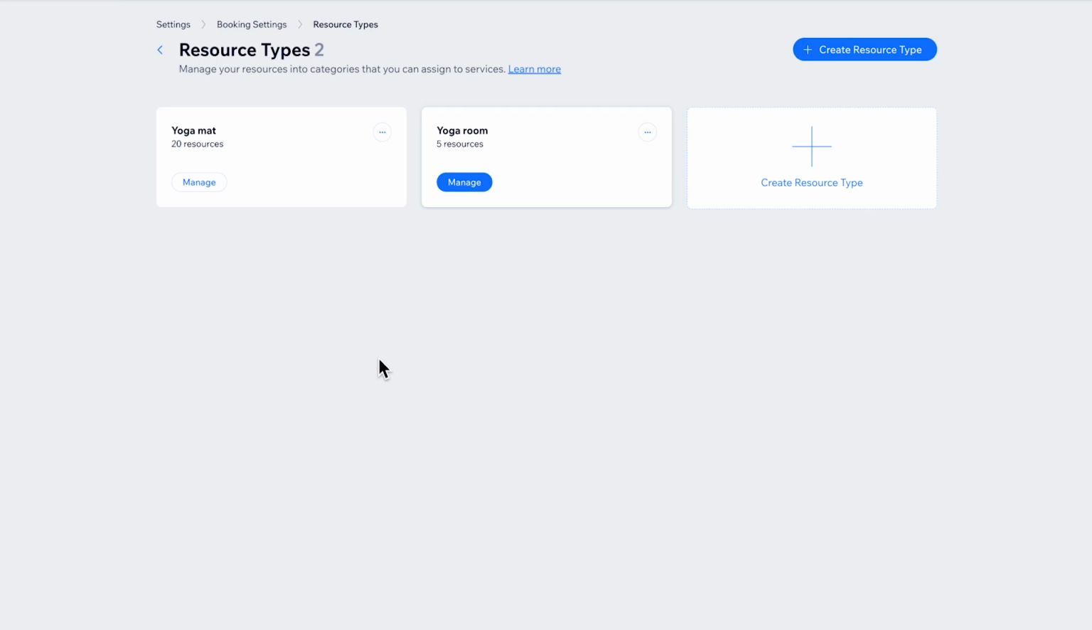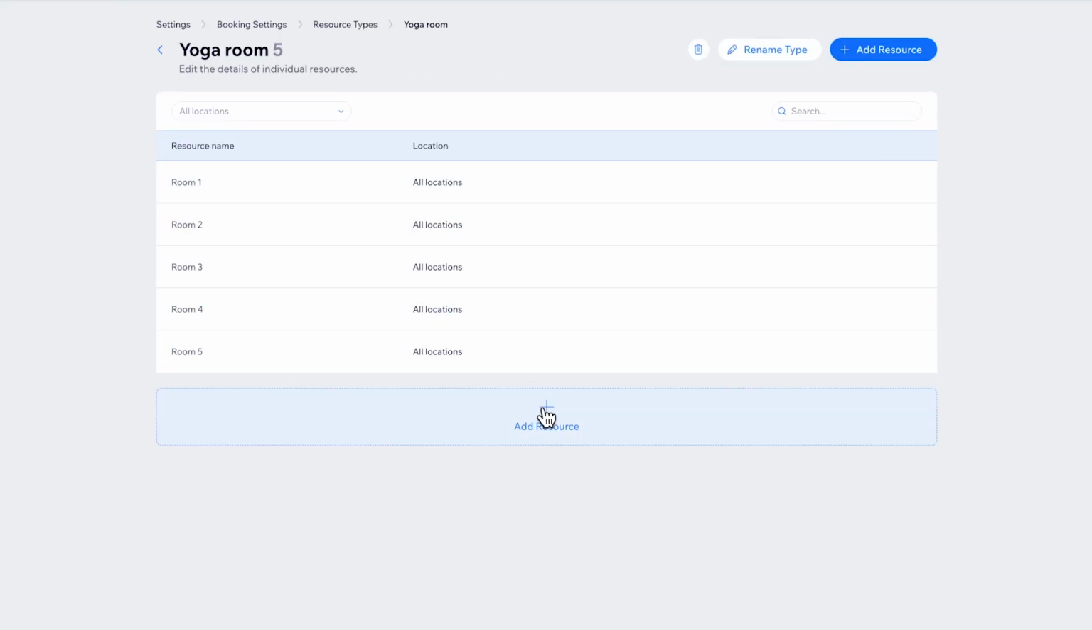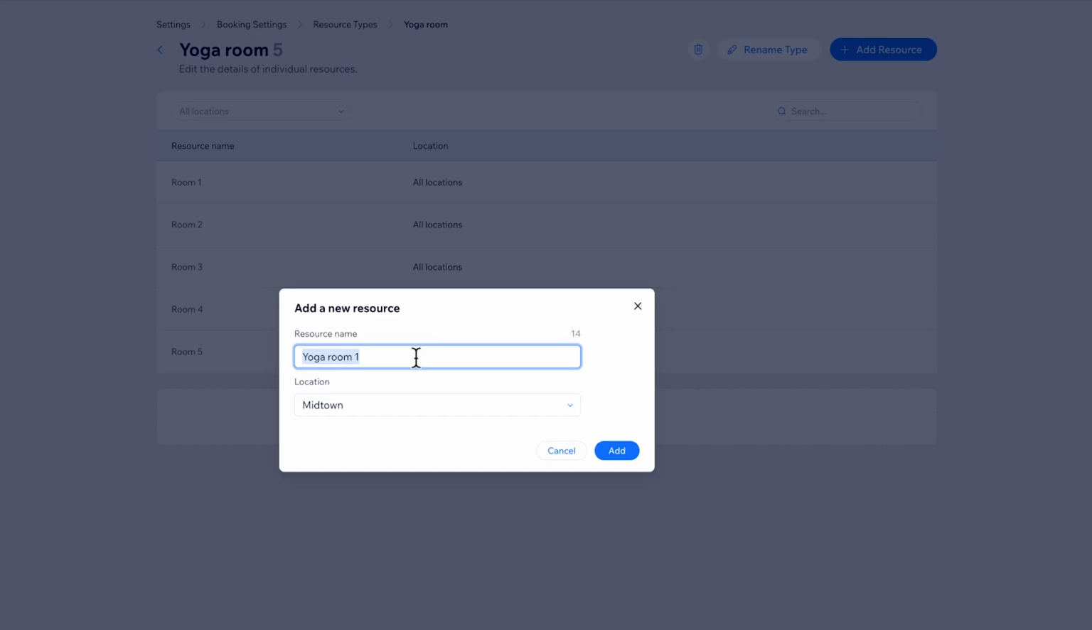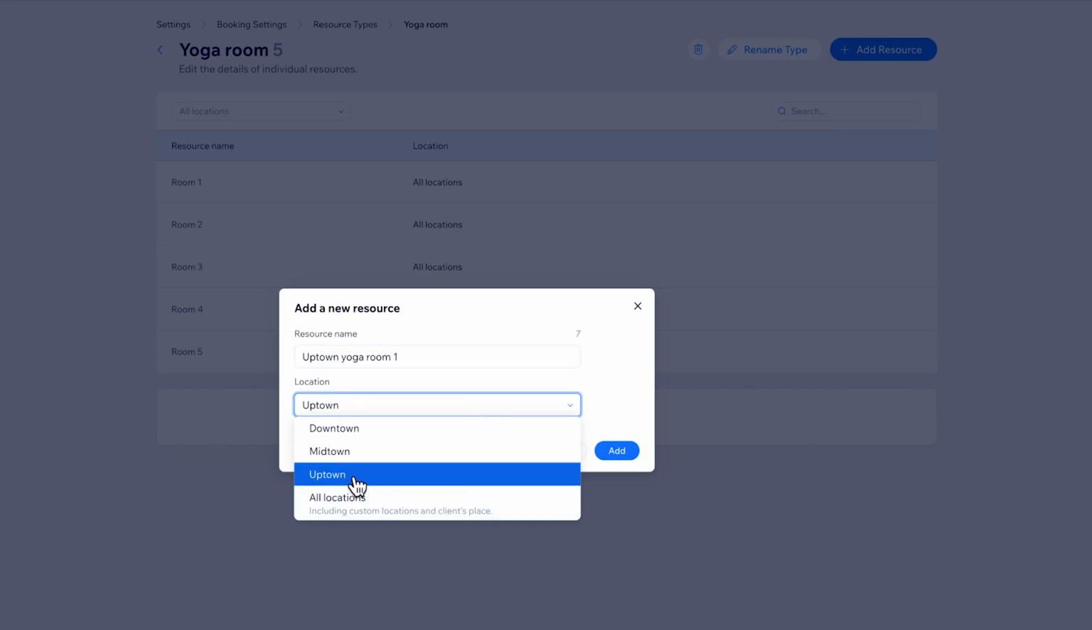Got it. So we have our types like yoga room and yoga mat. Now we need the specific items like Uptown Yoga Room 1 or maybe Yoga Mat A. How do we add those? Right. So back in resources, find the type you want to add to, say, yoga room, and click Manage underneath it. Okay, Manage. Then you'll see an Add Resource button. Click that. You enter the specific name like Uptown Yoga Room 1 or Yoga Mat A. And again, you can optionally pick a specific location like Uptown. Just be a bit careful if you choose all locations. Make sure you can actually provide that resource everywhere without accidentally overbooking.